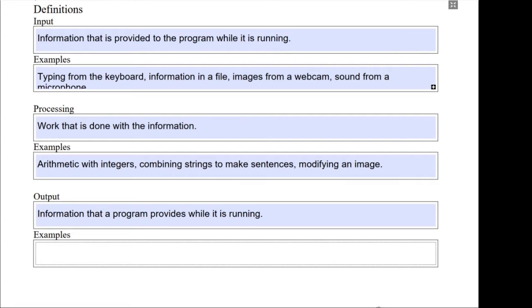Output is information that a program provides while it is running. Examples of output are printing numbers and sentences to the screen, playing music through the speakers, or displaying an image on your monitor.